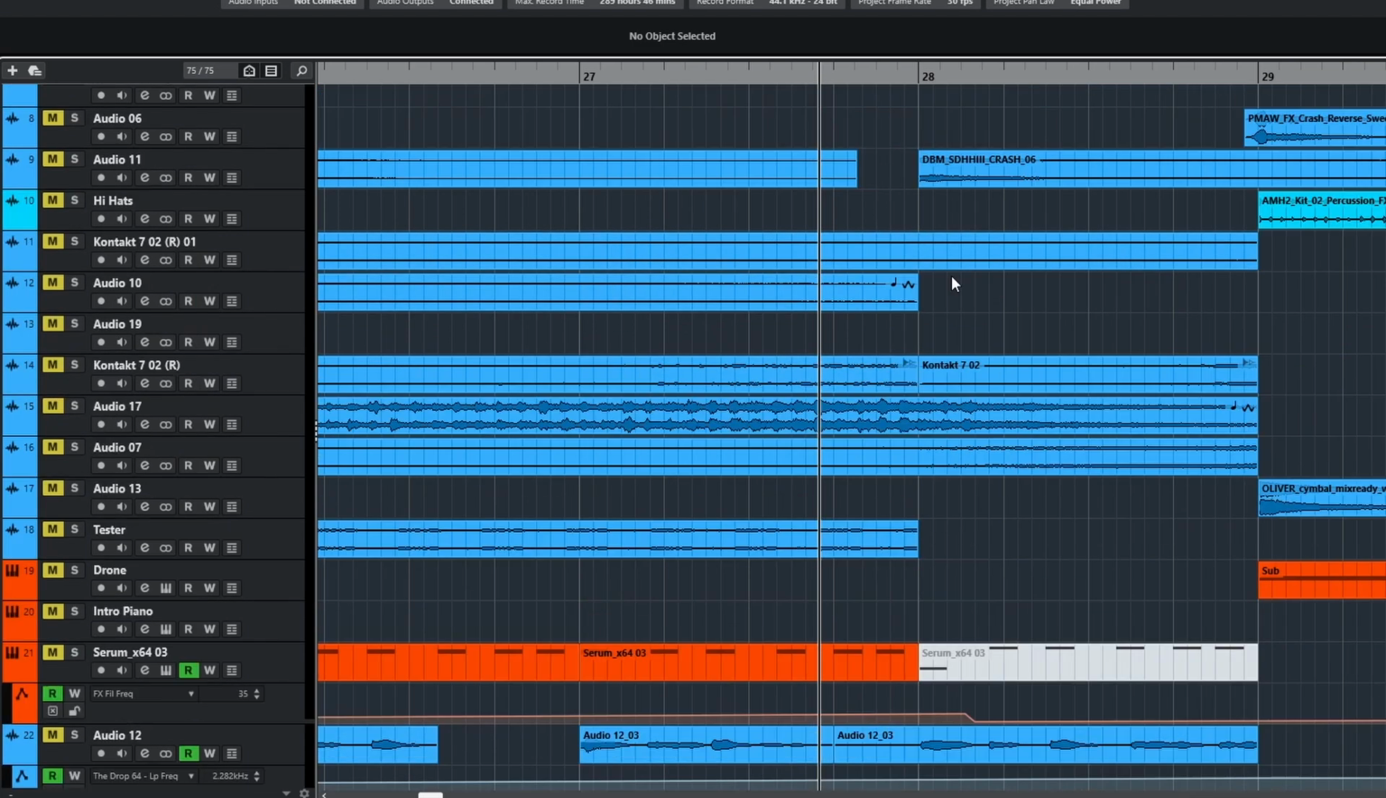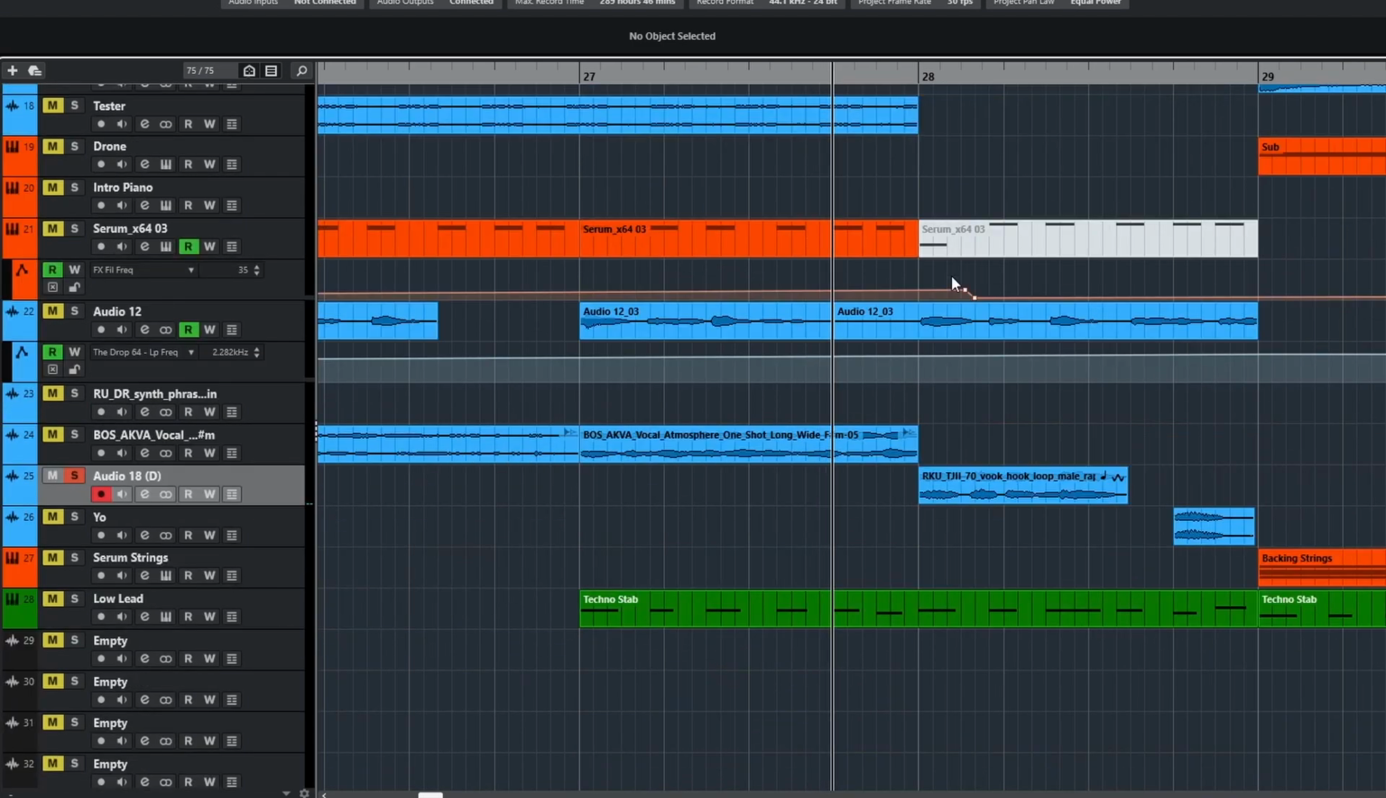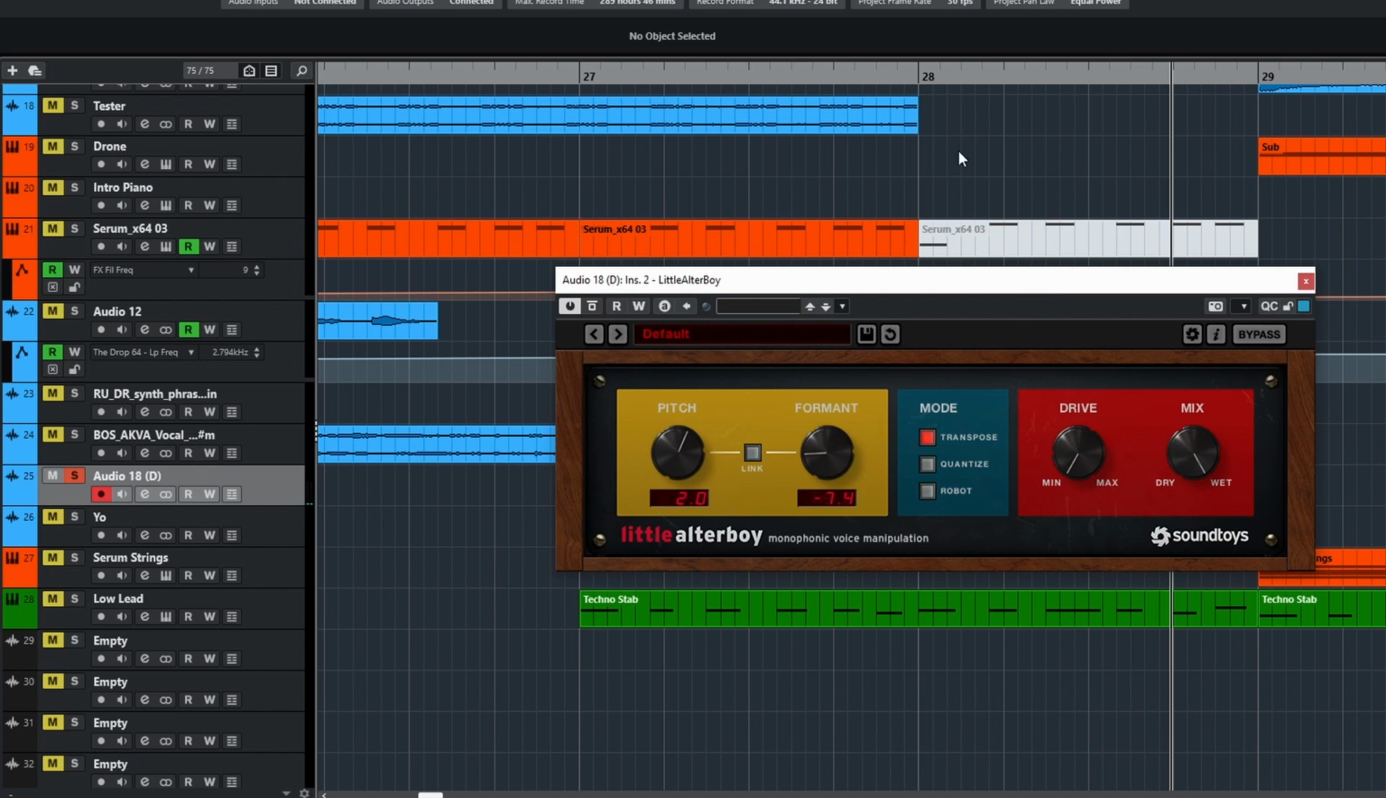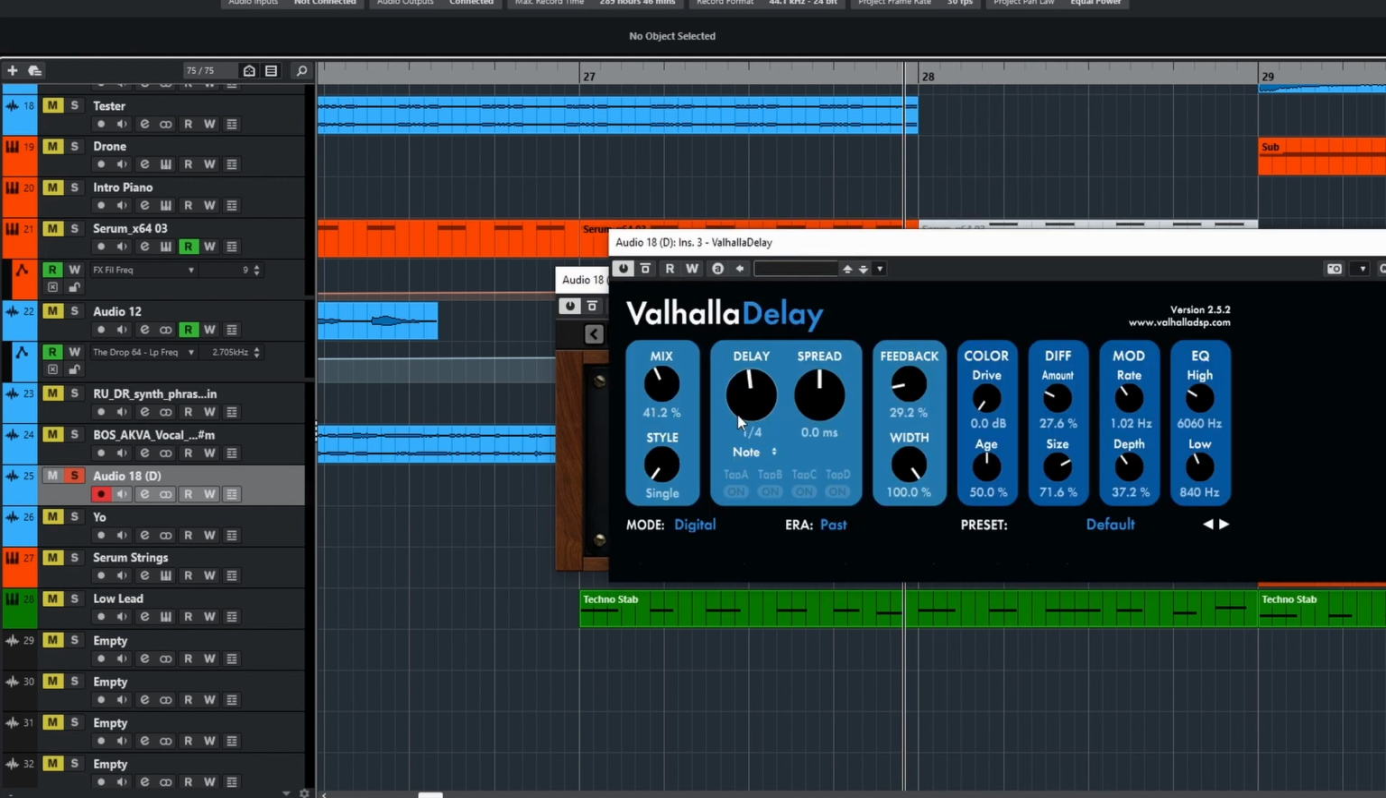In the break just before the main drop, I've also got this vocal effect. On this, I've used Little Altar Boy just to add some formant. If I take it off, and with the plug-in on. Also on this sound, I've just got some Valhalla delay 1/4.